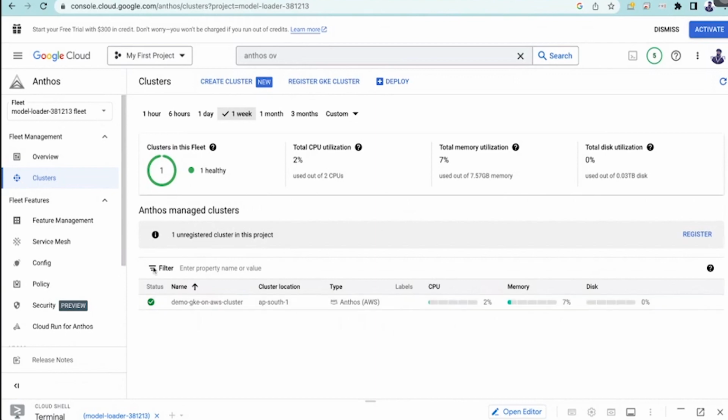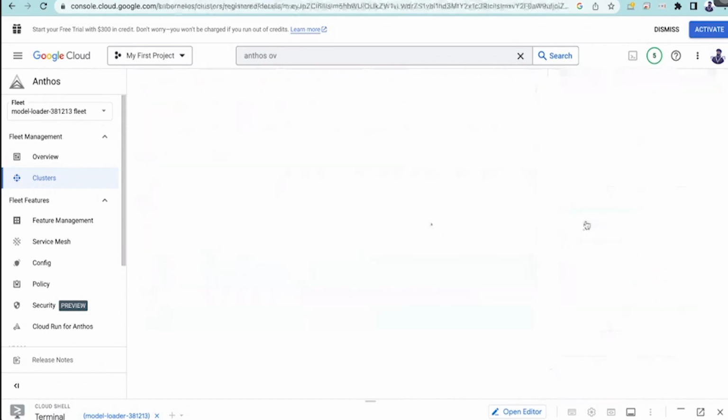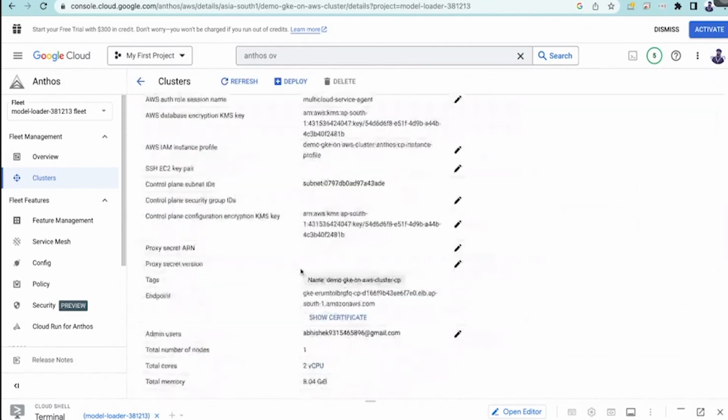If I hit enter here, you can see all the details. This cluster is an Anthos cluster, which is present in the AWS environment. This is the control plane IP. All the memory and CPU configurations we have are provided here. You can click on this more section to see more details related to the same. I think my network is a little bit slow today. So yeah, here you can see all the information.